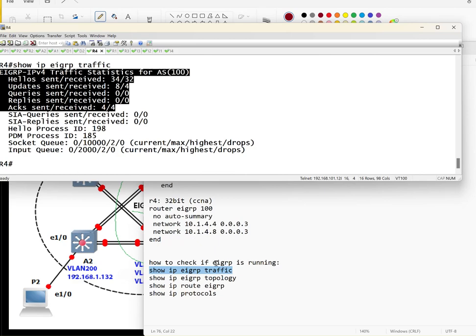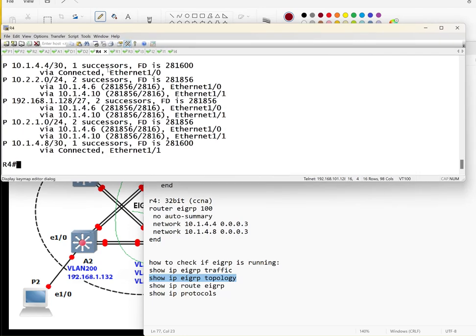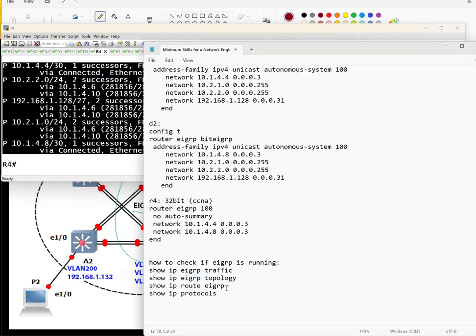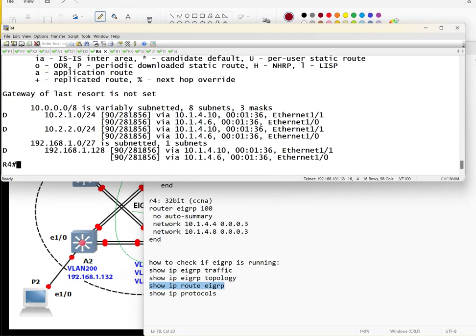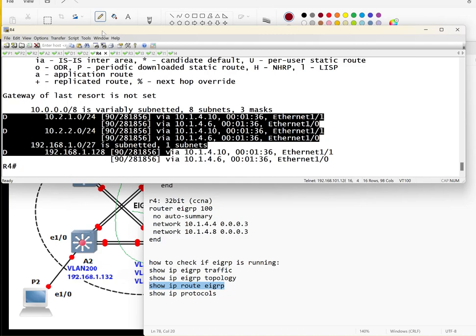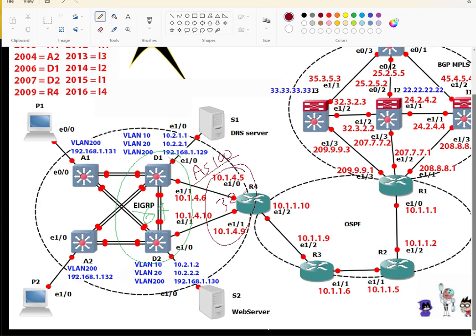Now we check the topology. You could see the letter P over there. This will be discussed in class as well. You just need to do the lab for today. Notice that you have 3 routes over there, letter D. What this means is R4 can now ping all of this because of EIGRP.